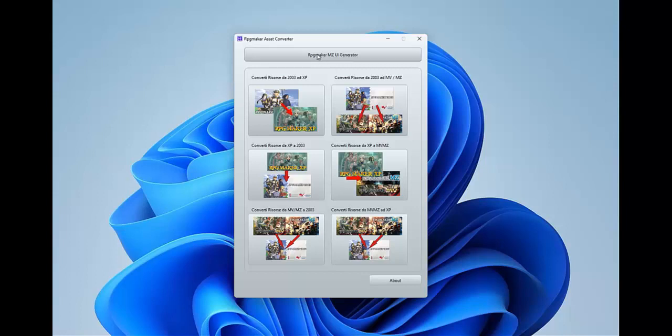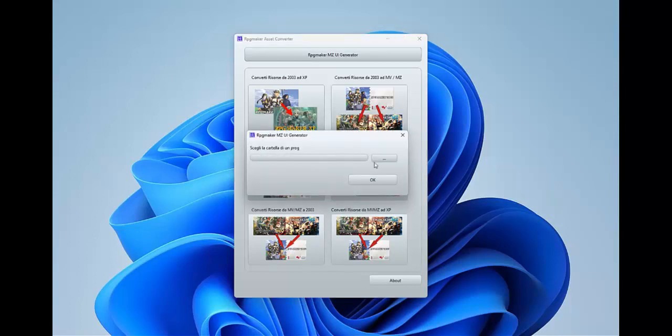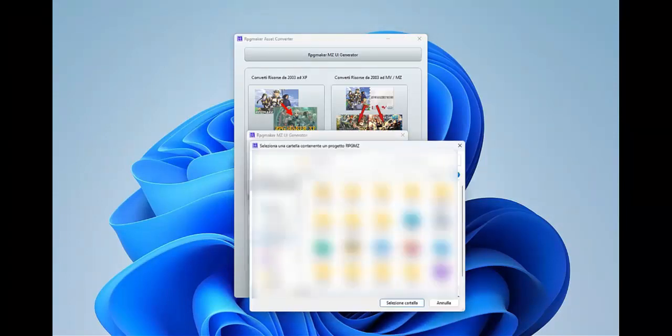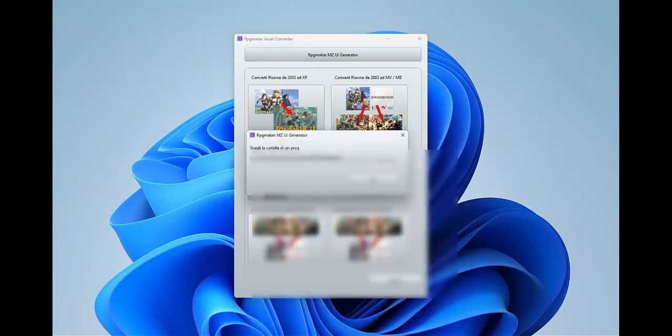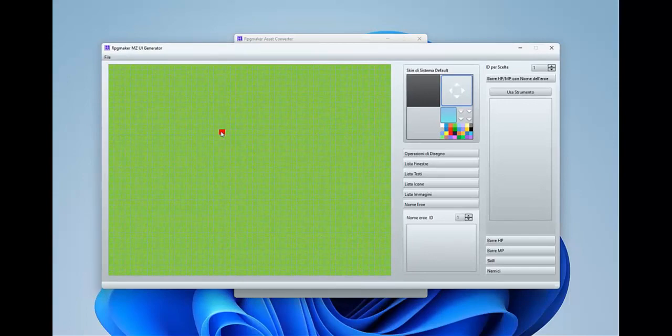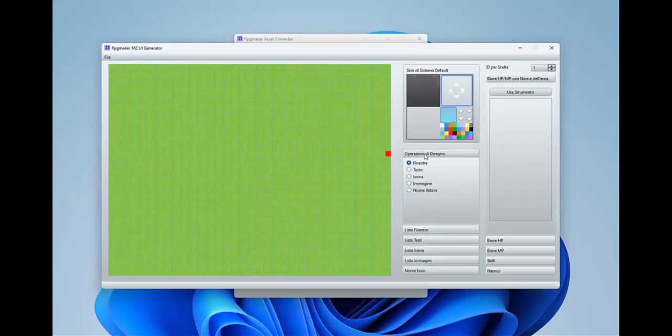First, let's click on the Rpgmaker MZ UI Generator button. A window will appear, choose the folder containing our MZ project, and press OK. We look at a meadow. It is nothing more than the tile set, already present in the game folder, used to draw a background.